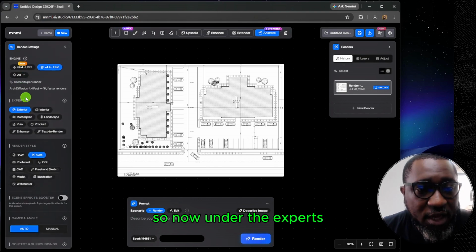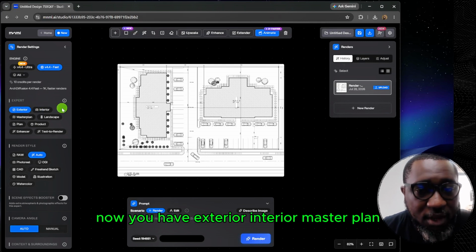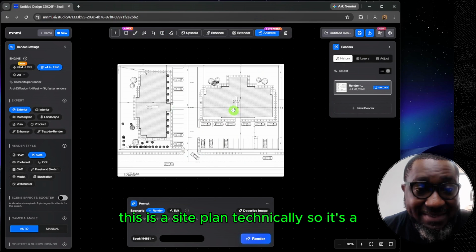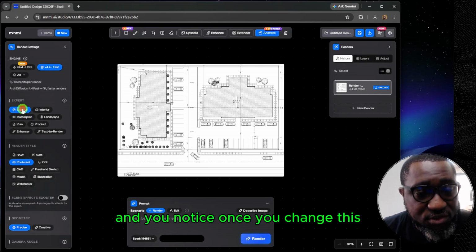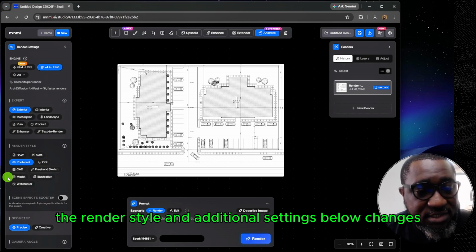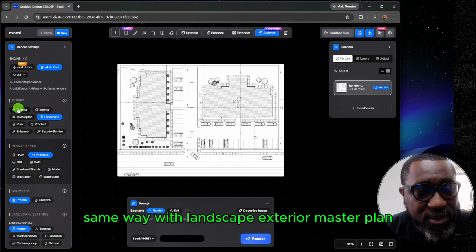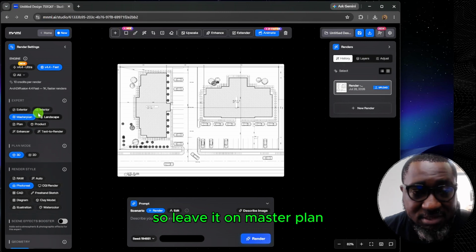So now under the expert, you have exterior, interior, master plan. Now what are you trying to render? This is a site plan technically, so I'll put it on master plan. And you notice once you change this, the render style and additional settings below change. Same way with landscape, exterior, master plan. So leave it on master plan.